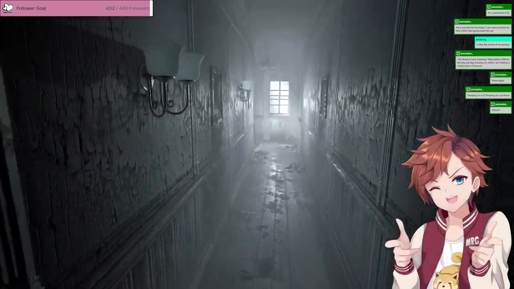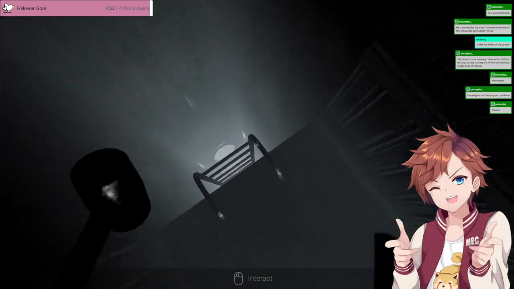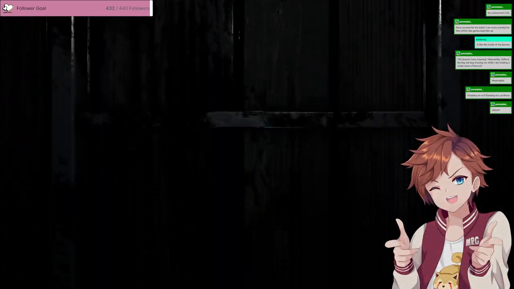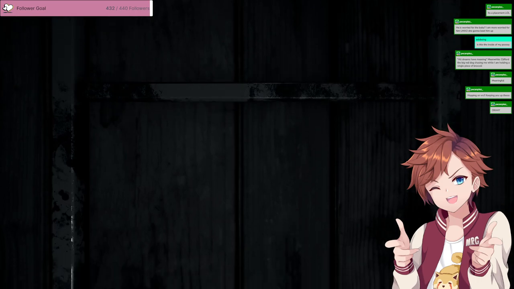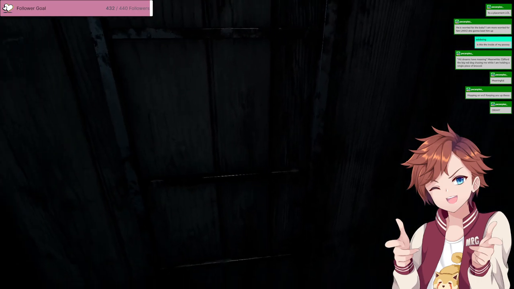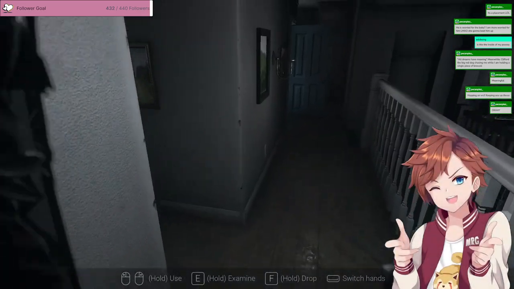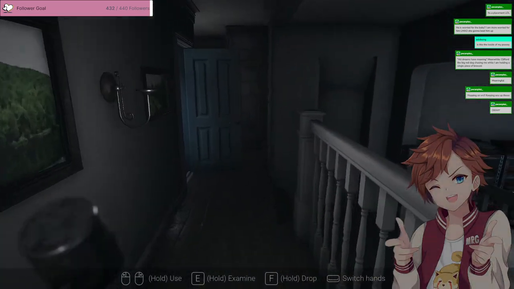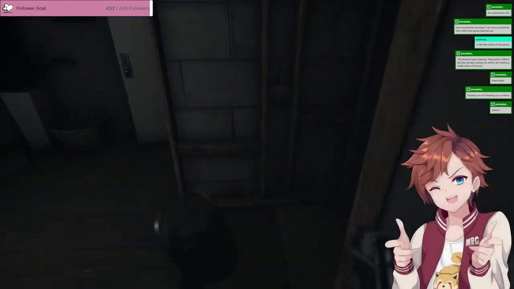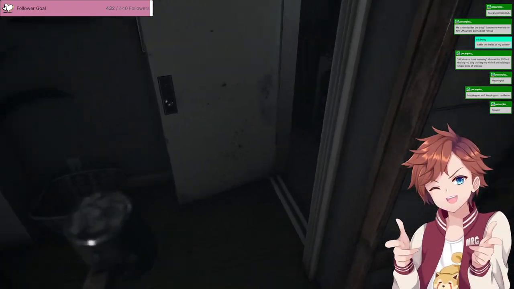Oh! This is where I needed the crowbar! Go back down! Oh my god. Okay, there we go. So there, and then there's two more windows to break. One's in the office, and one's in the starting room. Okay, scared me. I got spooked by nothing. Come on, close the- there we go.